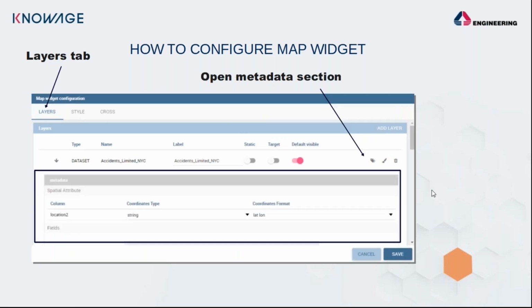A few more words here. If we click on open metadata section, the metadata box opens. This is a crucial point, because here you have to specify the column that contains the coordinates, the couple latitude and longitude, or vice versa. Inside your dataset there must be one column, a string type attribute, containing the latitude and longitude pair, which will be used by the engine to create the map and associate the measures and all information related to the map. This is a very crucial part for the map widget.